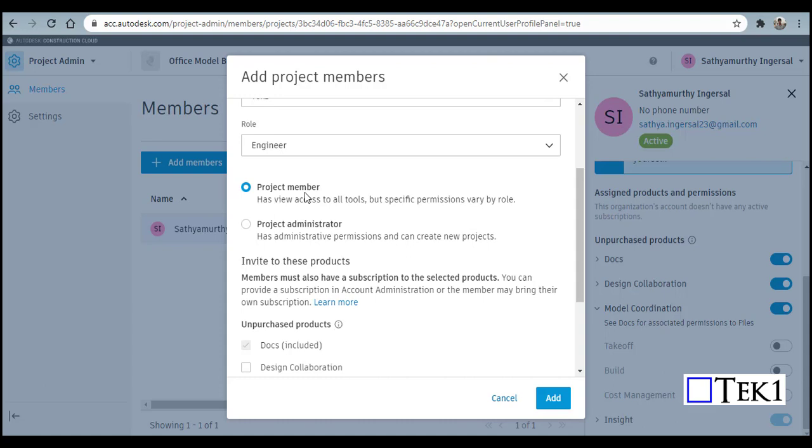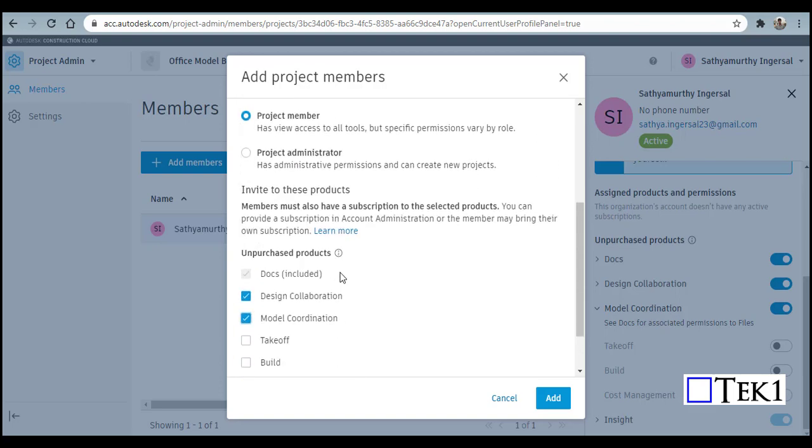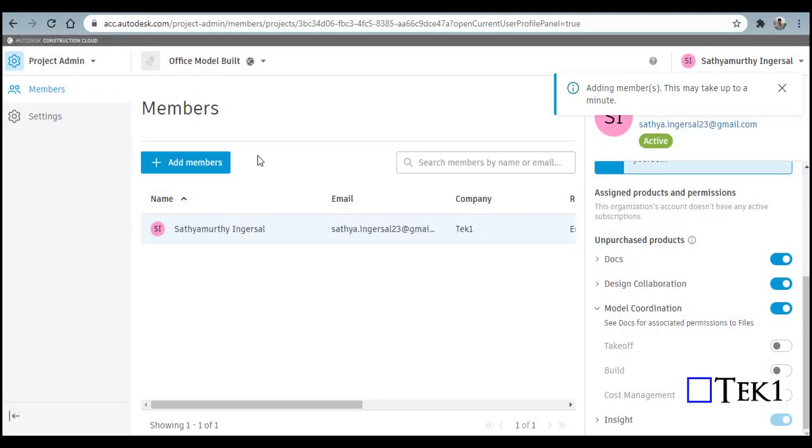The person who is going to coordinate, or the builder, is going to be a project administrator. Then clicking on this purchase product, already docs is included, so that's enough. I'm just clicking on add. So it started to add.